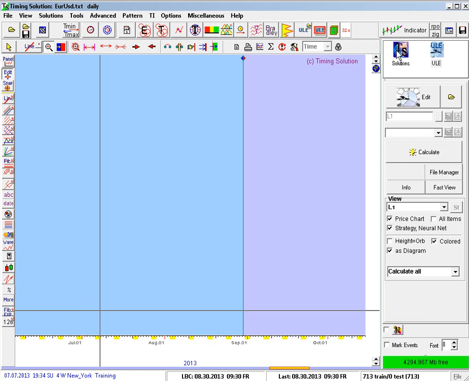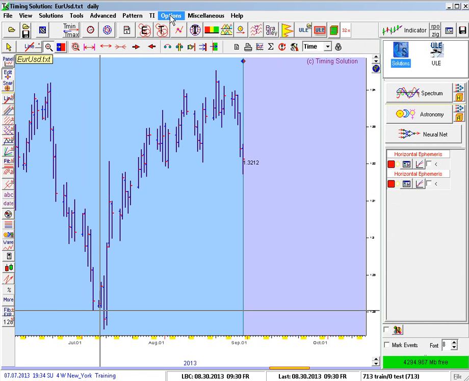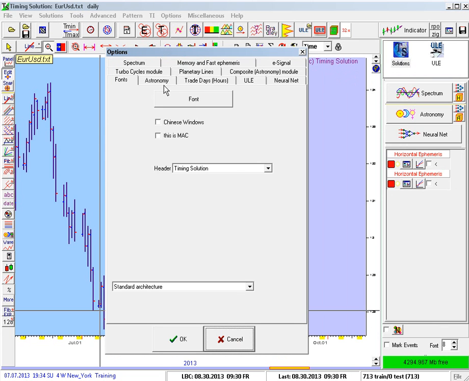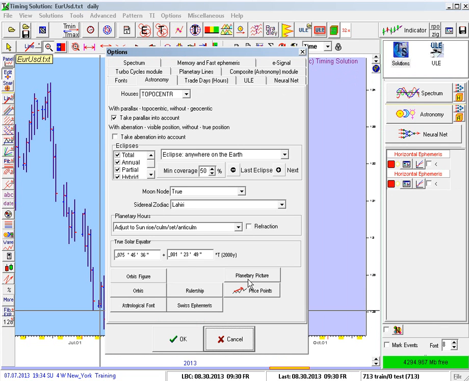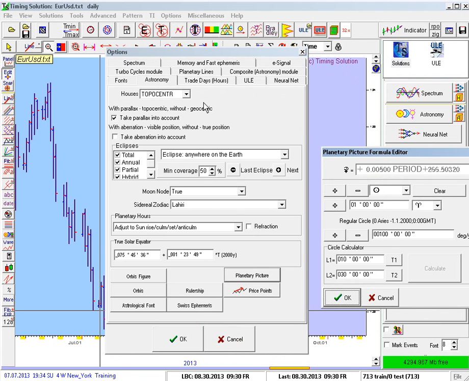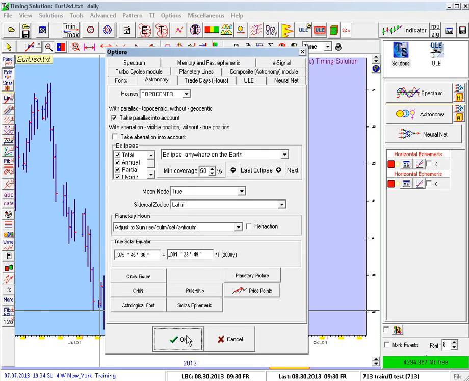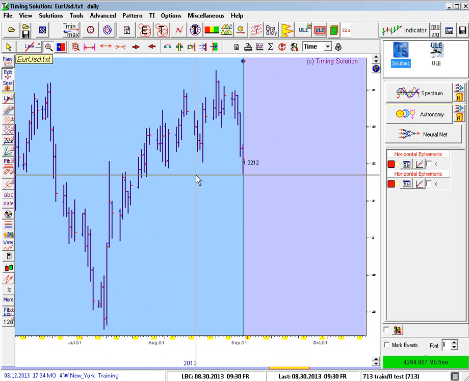If you don't know how to grab the galactic center, go to Options, Timing Solution Options, Astronomy, Planetary Picture. So let me clear this. See how we got the special? It's special. You click on GC, and there it is. Then you click on OK. See how calculate came up?